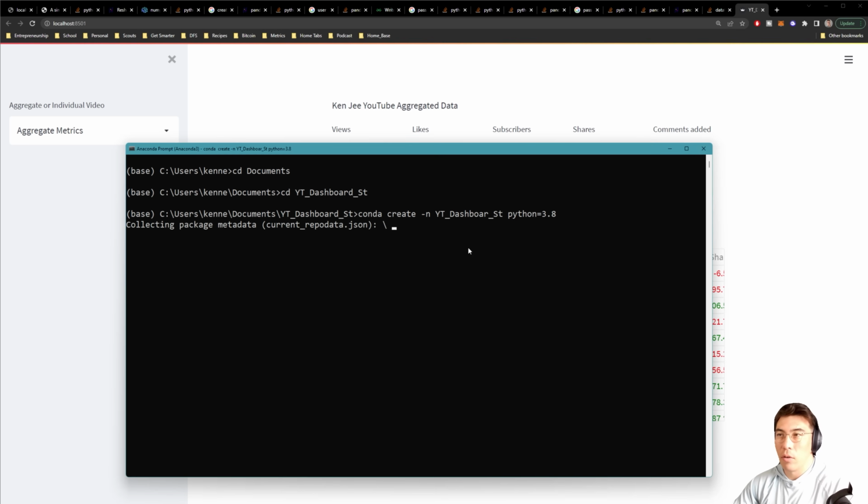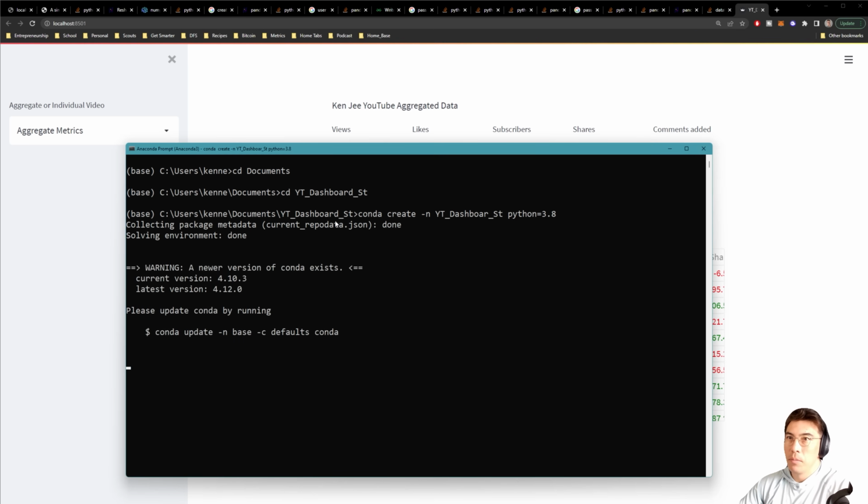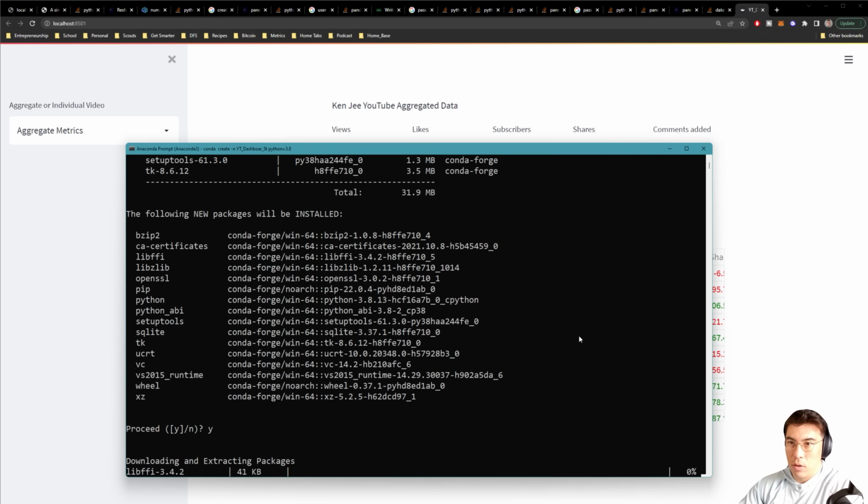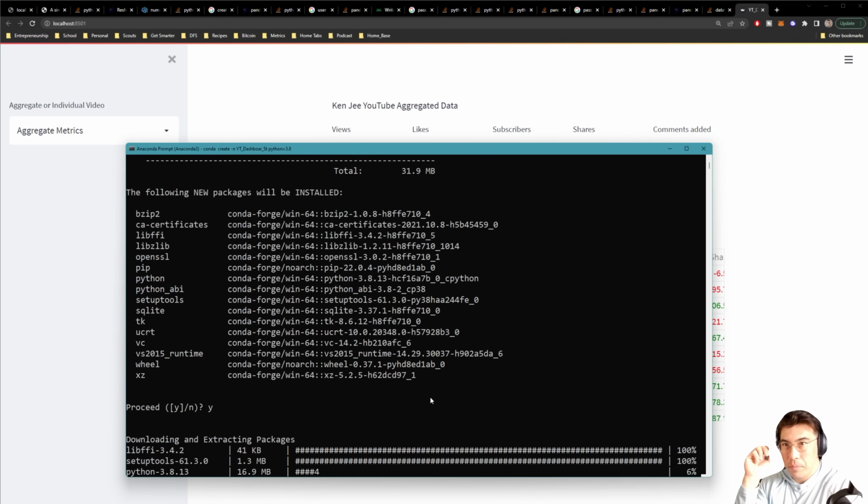So this is just going to create our environment, pretty straightforward, and we're going to open this environment and do everything in here. So I'm using just the Windows conda environment here. You can do this on Linux, you can do it on any other type of computer as well. So this is just going to install the base packages for the conda environment. What's going to be most relevant here is pip, so we're going to use pip to install pretty much everything else.